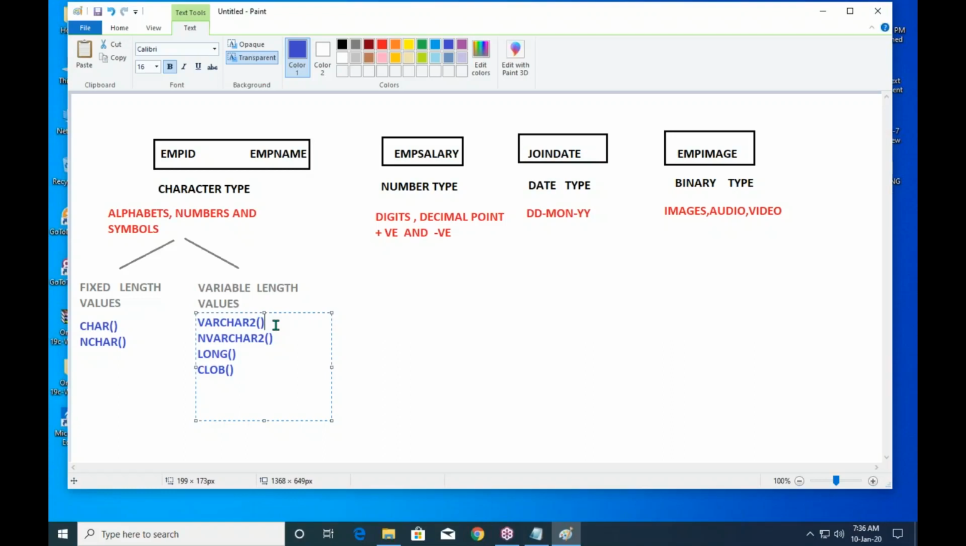Ram needs 3 byte length memory. Suppose another one, Venkat, it needs 6 character length memory. So different values request different lengths of memory. In that case, use the data types varchar2, nvarchar2 or long or clob. Long means it's a big size value. It will hold up to 2 GB value. Clob is able to hold 4 GB size value.